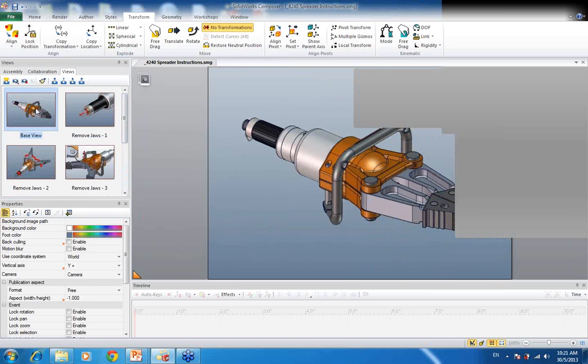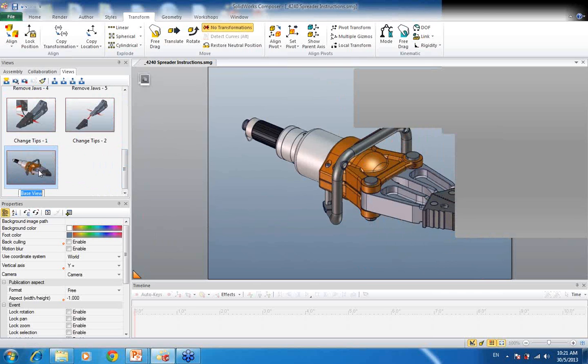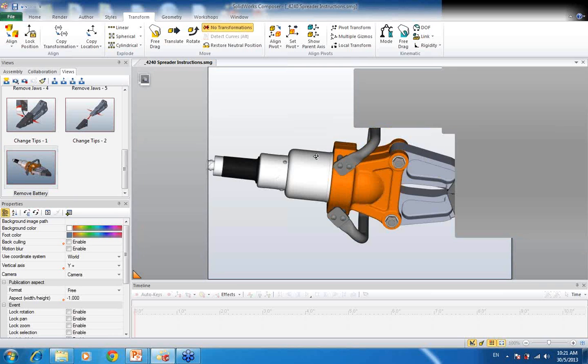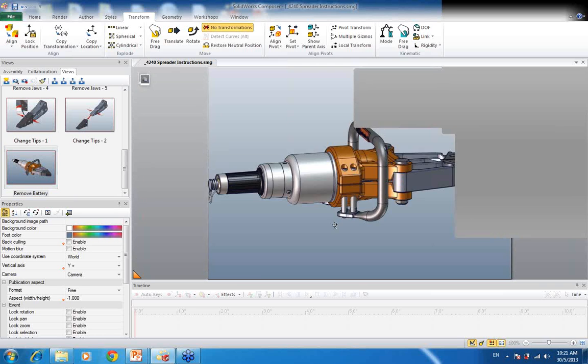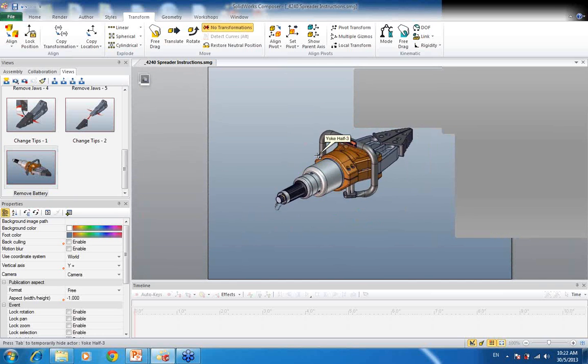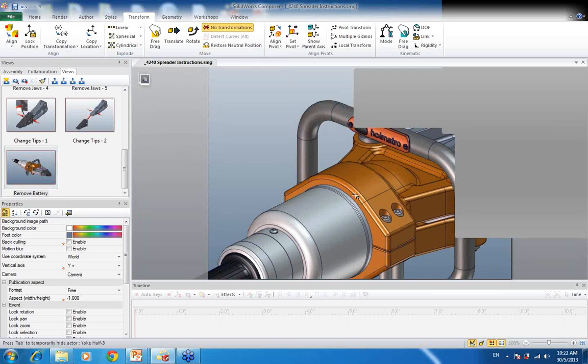Okay, so now I create another view. Just copy this view and rename this as remove battery. Double click to activate this. In here, I can rotate to position the view that I want. This is the view I want. This is the battery cover.